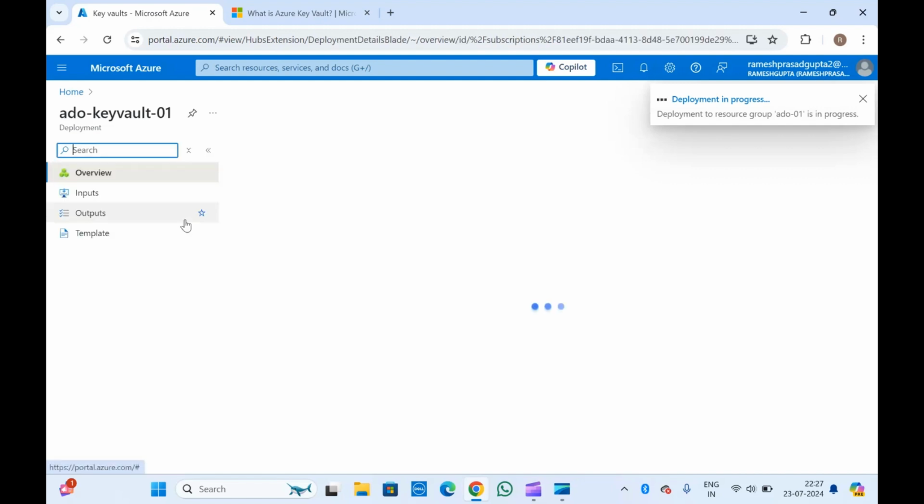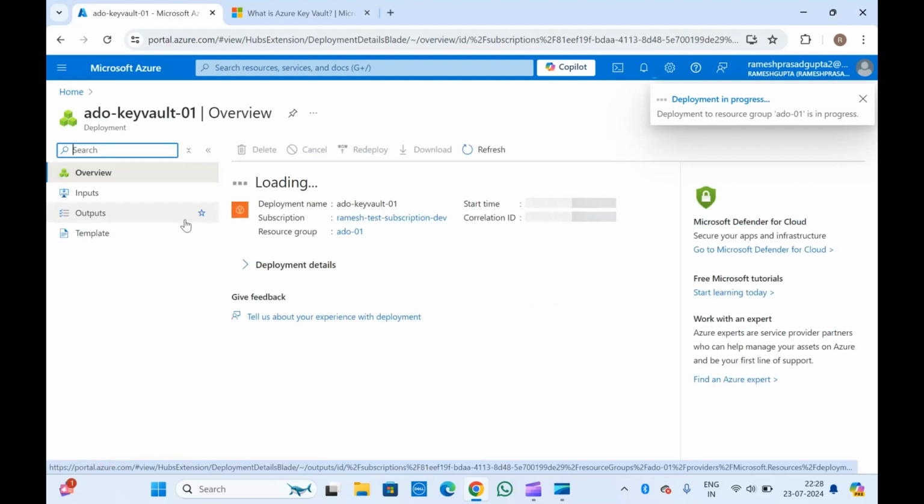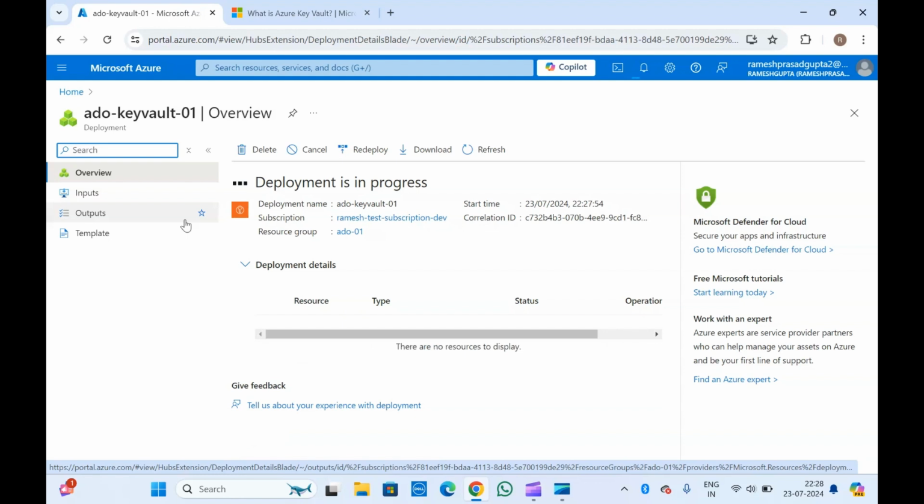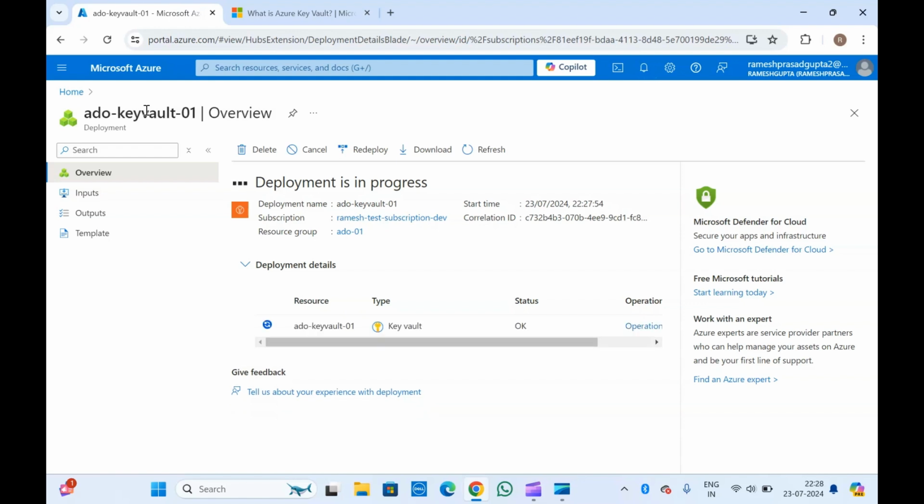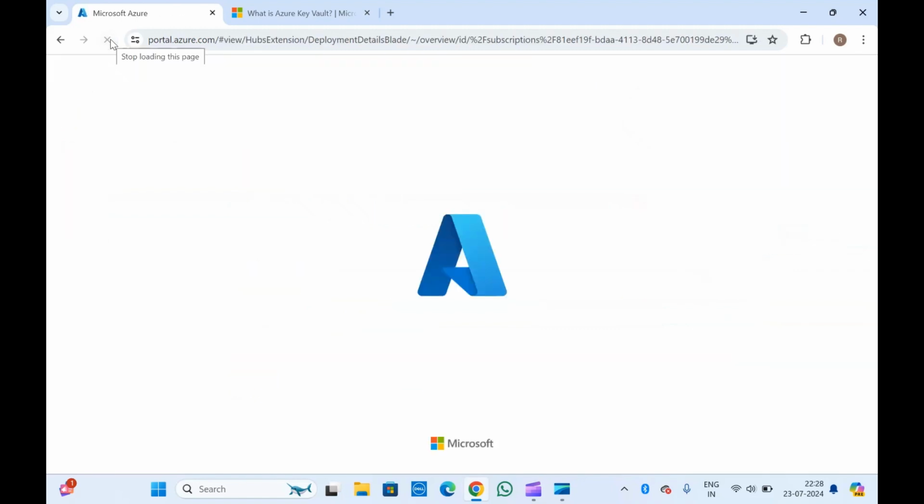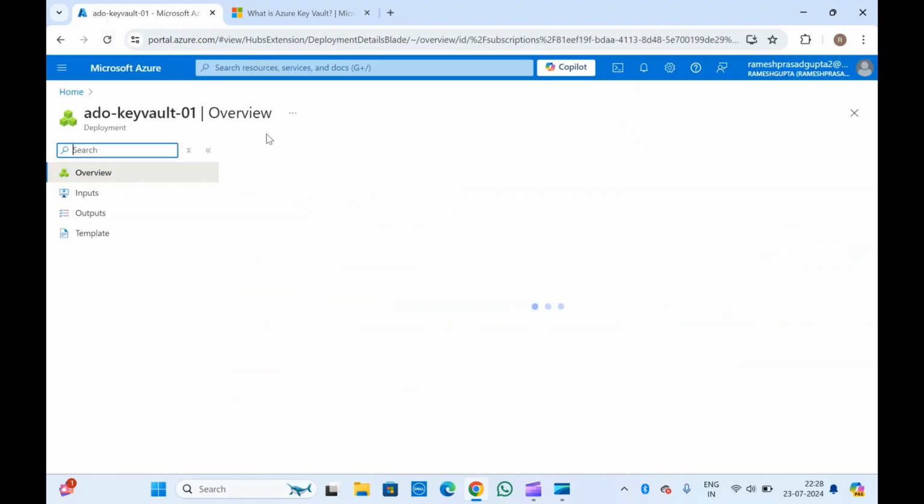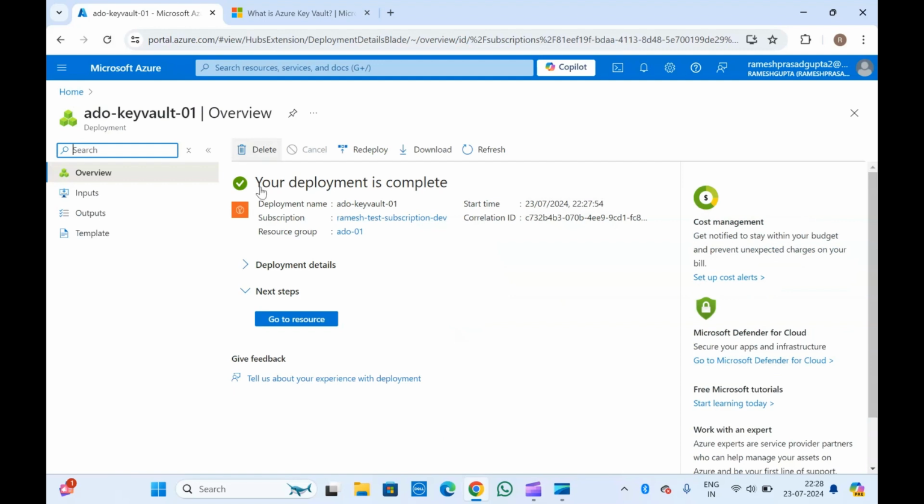Once that is created, I will show you how you can add the secrets, how you can add the keys, and how you can import or even generate the certificates as well, and how you can add the access policy. Once the key vault is created, I will show all. So let it complete. I think this will take a few seconds. Okay, now the deployment is complete.